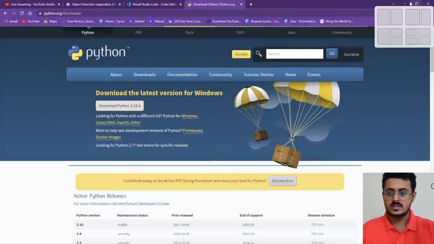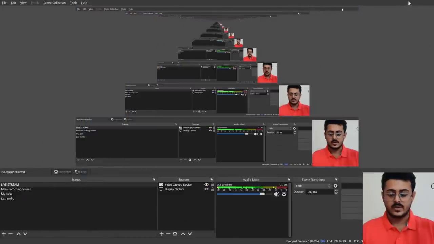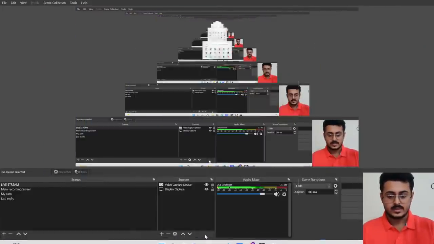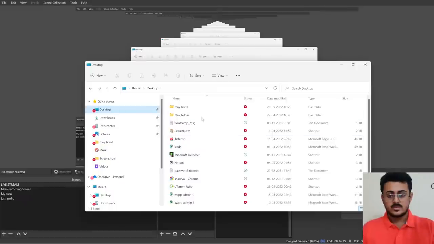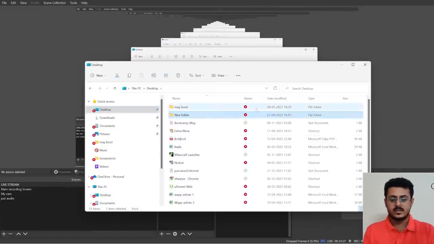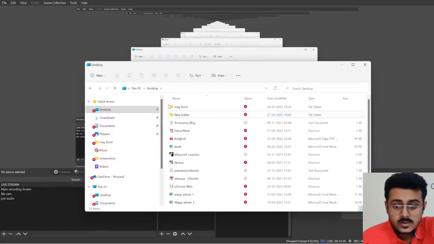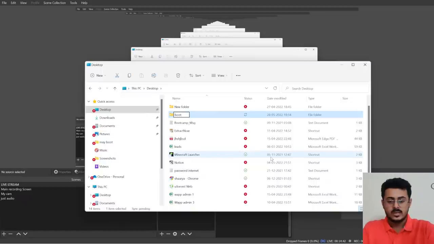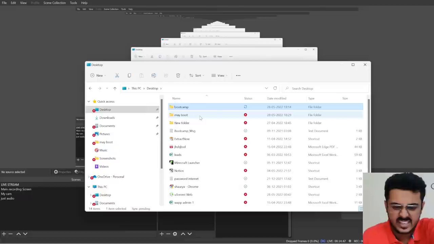Let's close this, we don't require it. Let's go back to the desktop. Inside the desktop, I'm going to create a new folder right over here. Let's create a new folder and name it bootcamp right now.